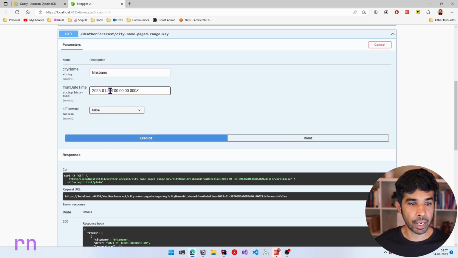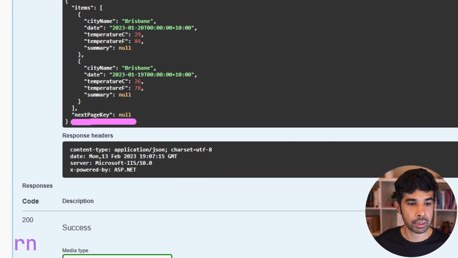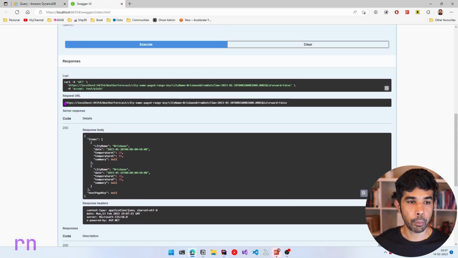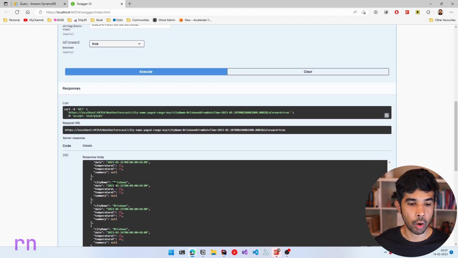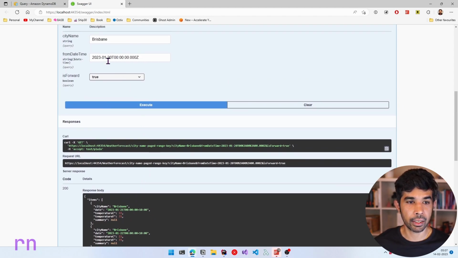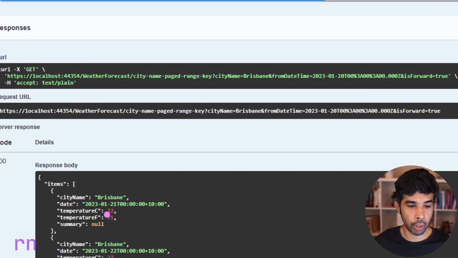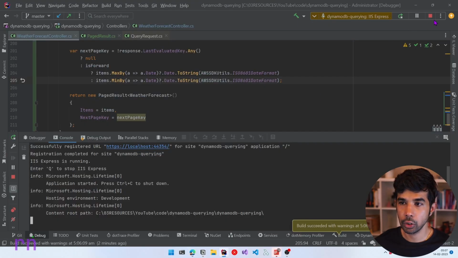Now if you want to see the last set, let's come back to the 20th of January and click execute, and this is going to return null in the next page key because the next page after this does not exist. At any point, you can also start moving forward by passing in true, and this will start returning the data by scanning forward. It will start from the next value after the date that we have passed in. Since we have given 20, it's going to start from 21 and return the data upwards. So let's come back and stop this.